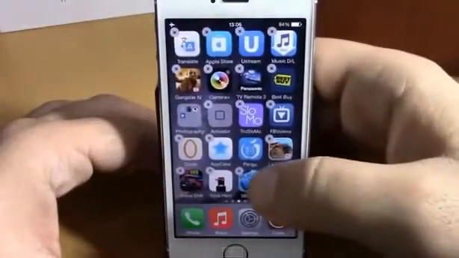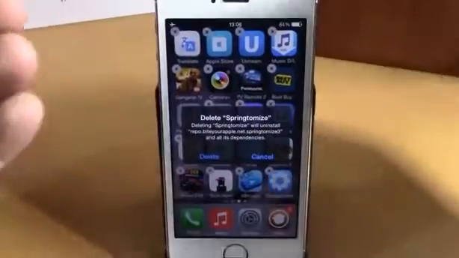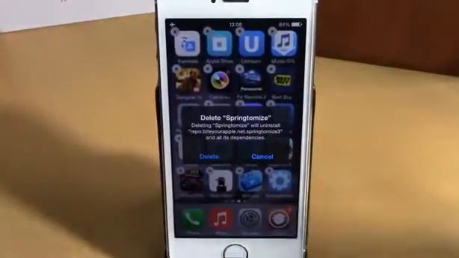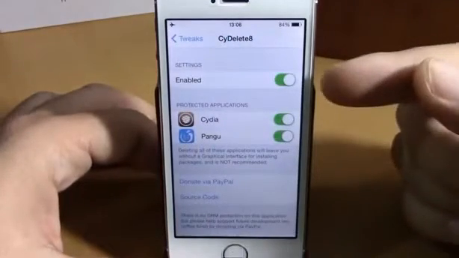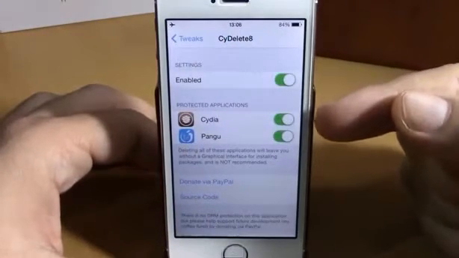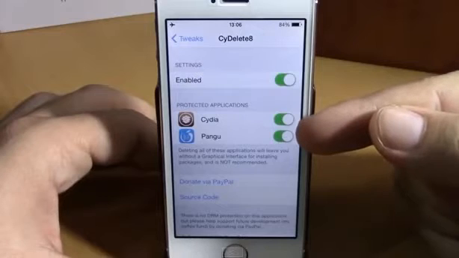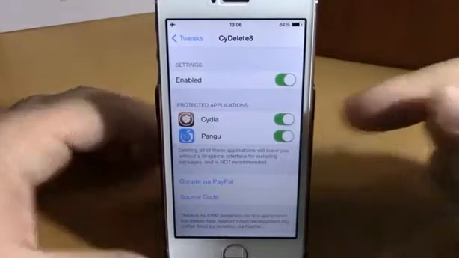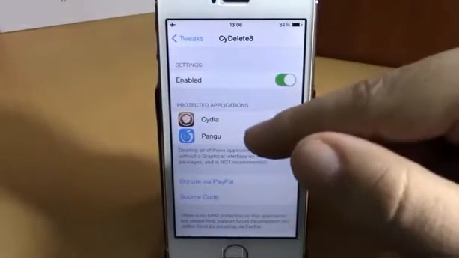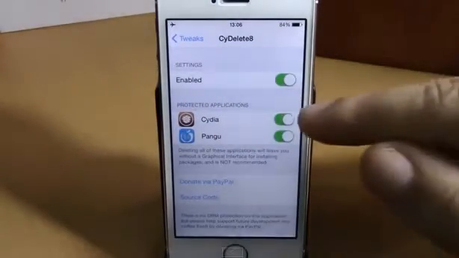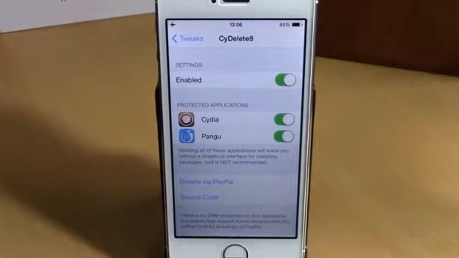Next up, we have the X button. If I just hit that, I can delete Springtimize as the normal app from the App Store. Now if you go to settings under SideDelete 8, here you have an enable button, then you have protected apps. Here you can enable Cydia and the Pangu app to protect them from being deleted, because you don't want to delete Cydia or the Pangu app, so you better enable these two and protect these two apps.